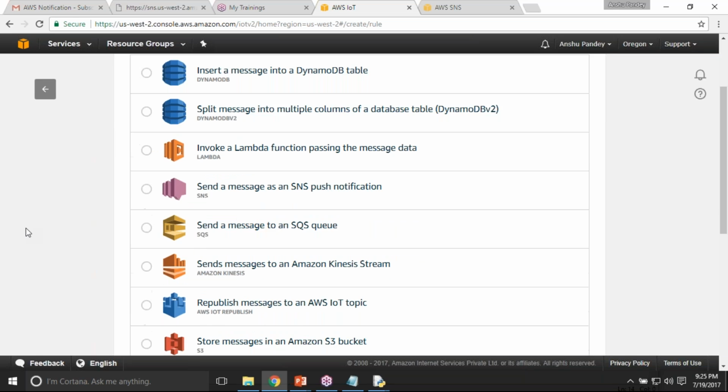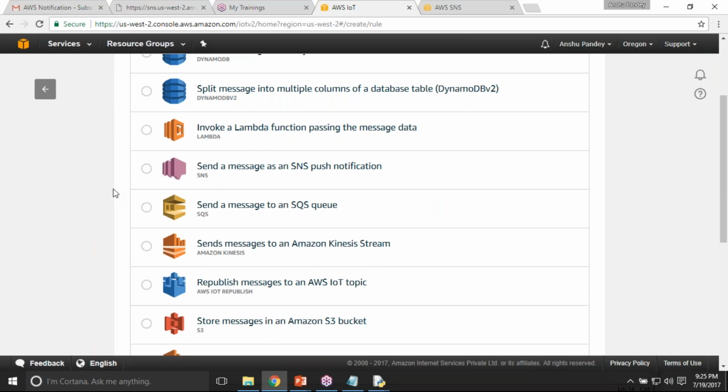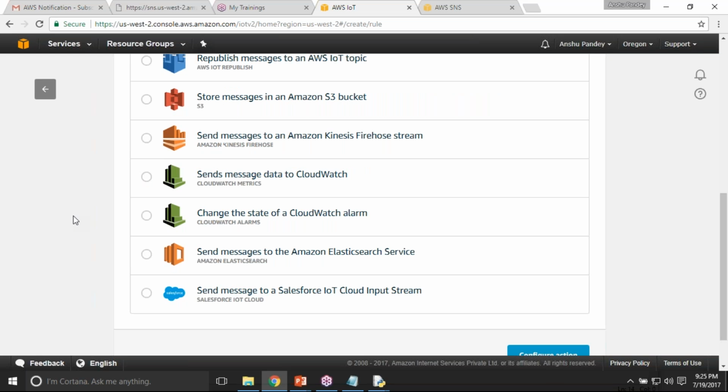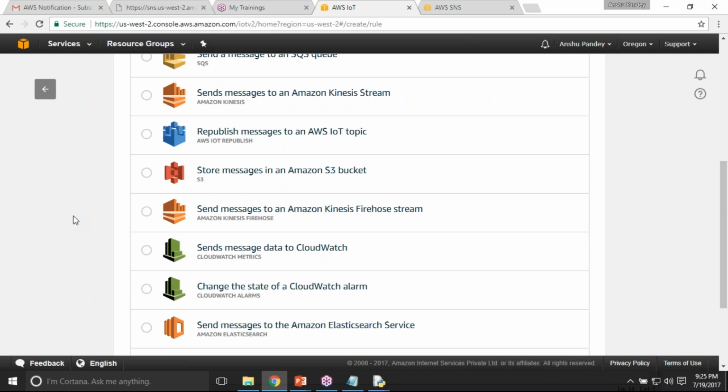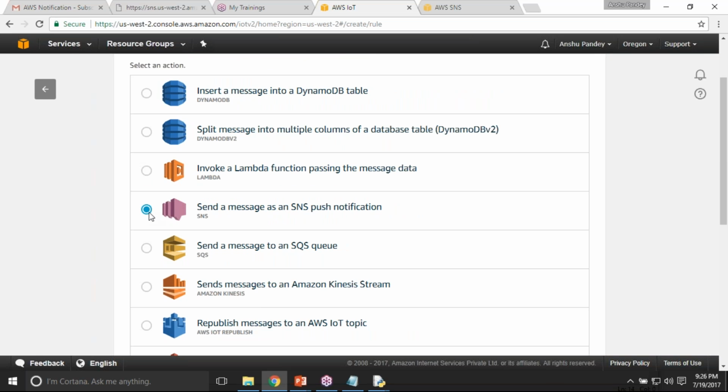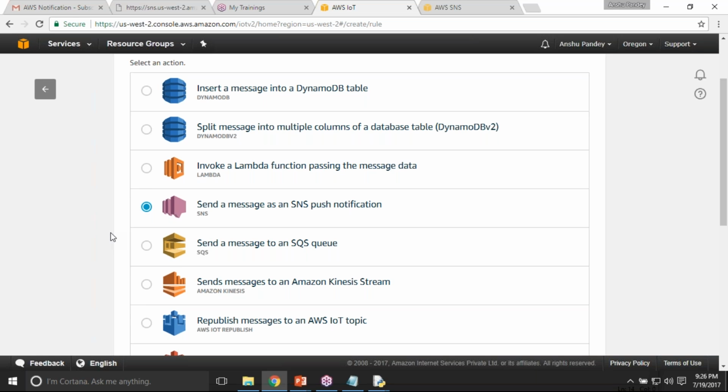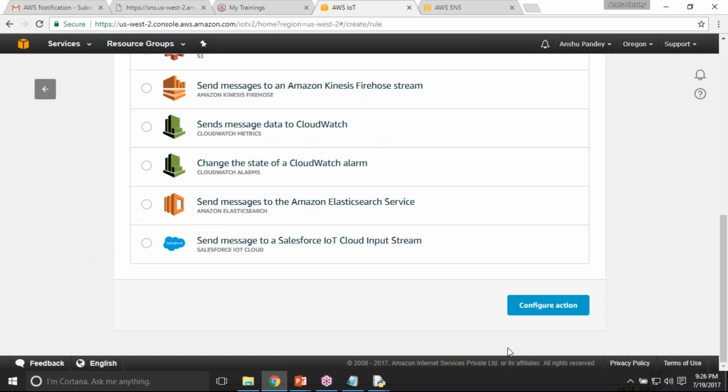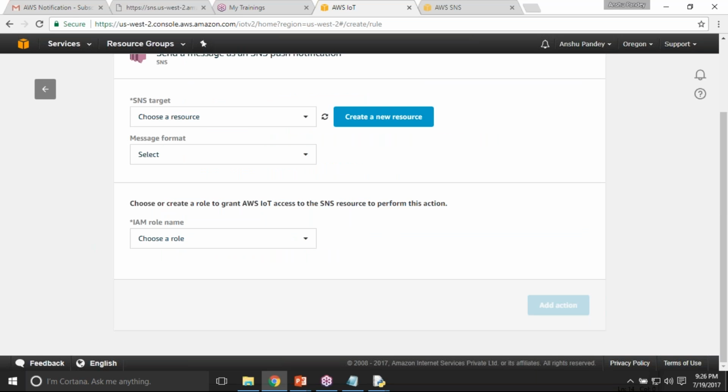And now we want to add an action, like we want to send a push notification. So you can select this action, send a message as an SNS push notification, and click on configure action. In the action part, you can go to add action, and you can simply select this action as send a message as an SNS push notification. Go ahead with that. Click on configure action.